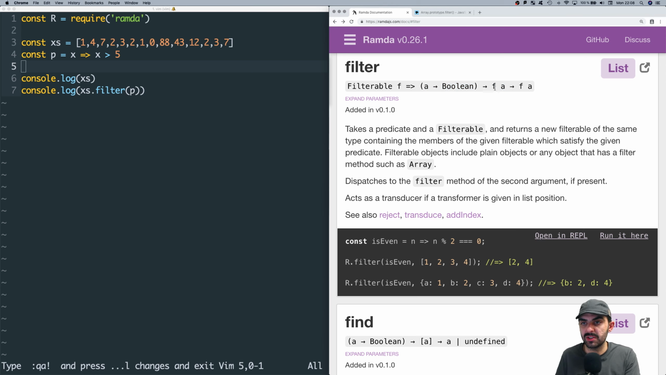container of a such that the container is filterable, right? Because we're saying f of a. So an a inside an f where this f is filterable. We'll talk about what being filterable means. Well, if you do supply those two things, then you'll get back a new f of a, a new filterable of a, right? But that's just the type definition, right?